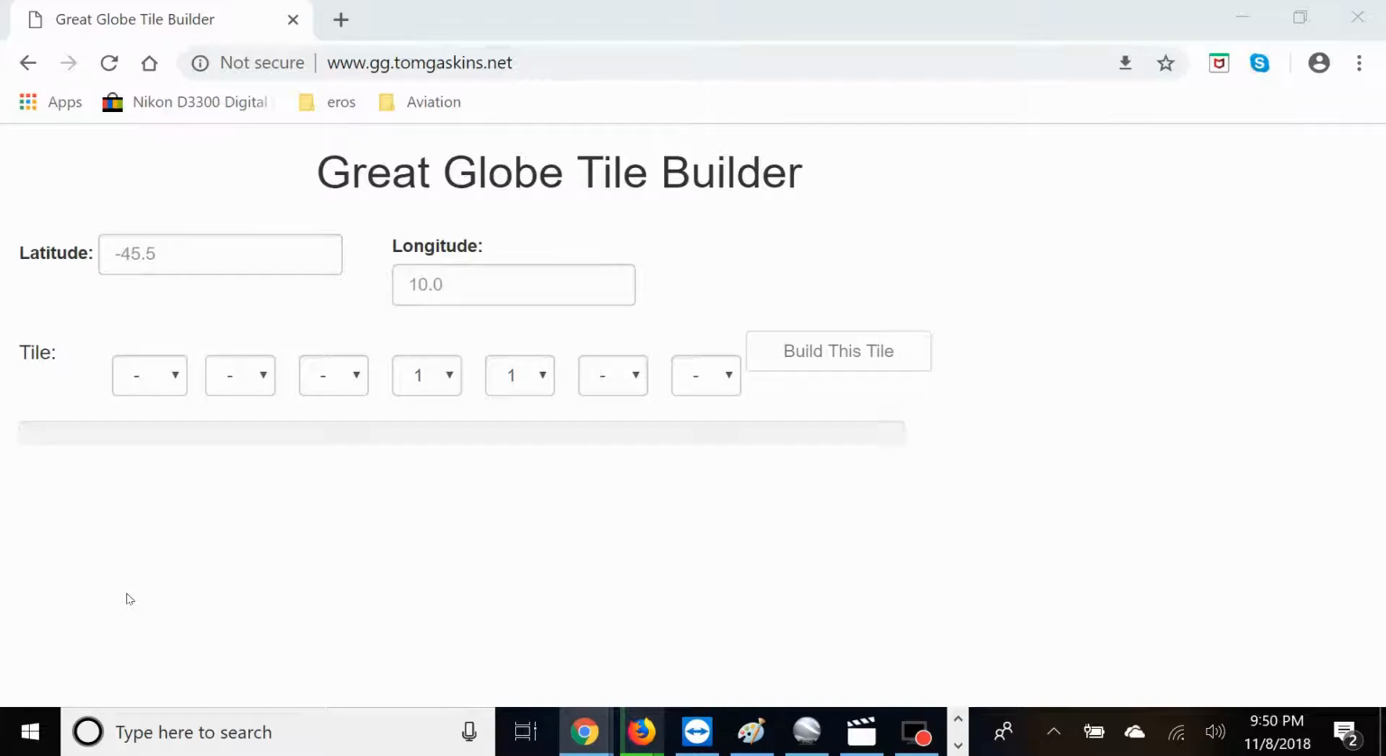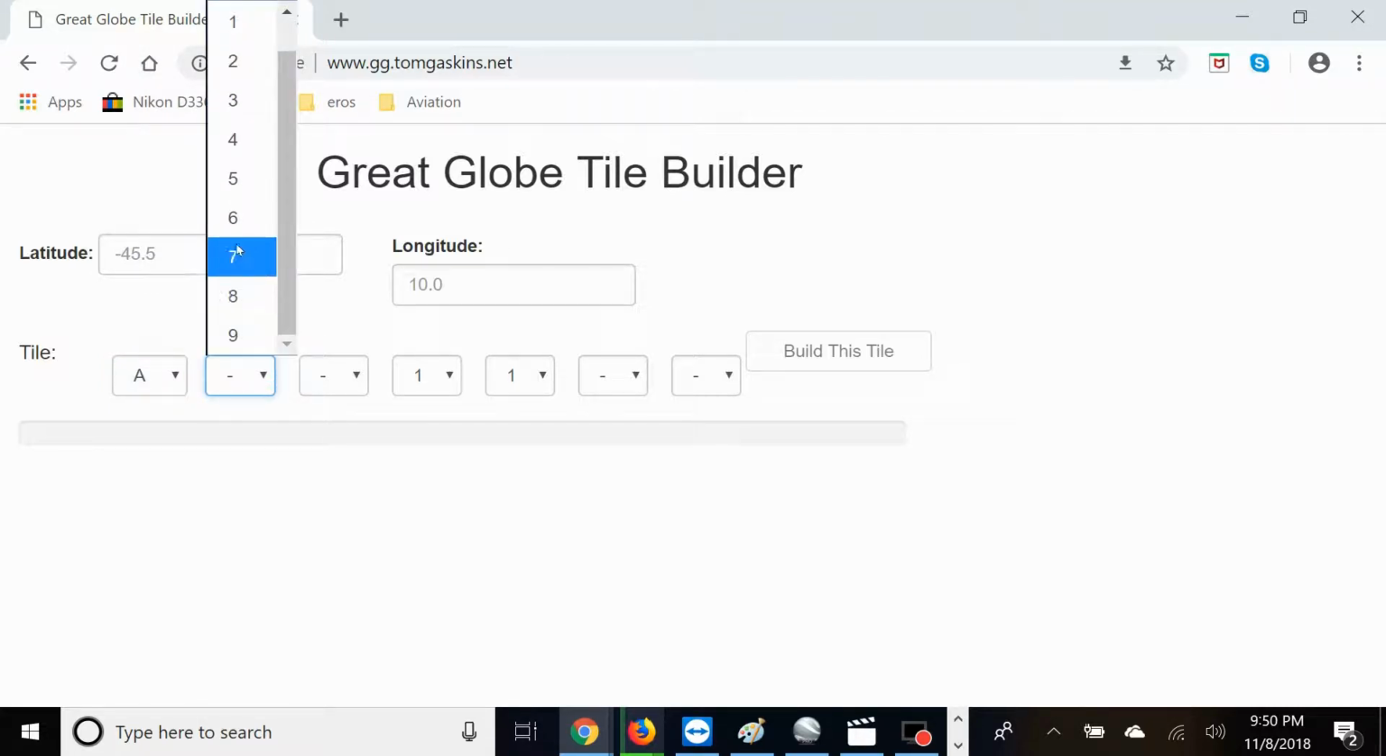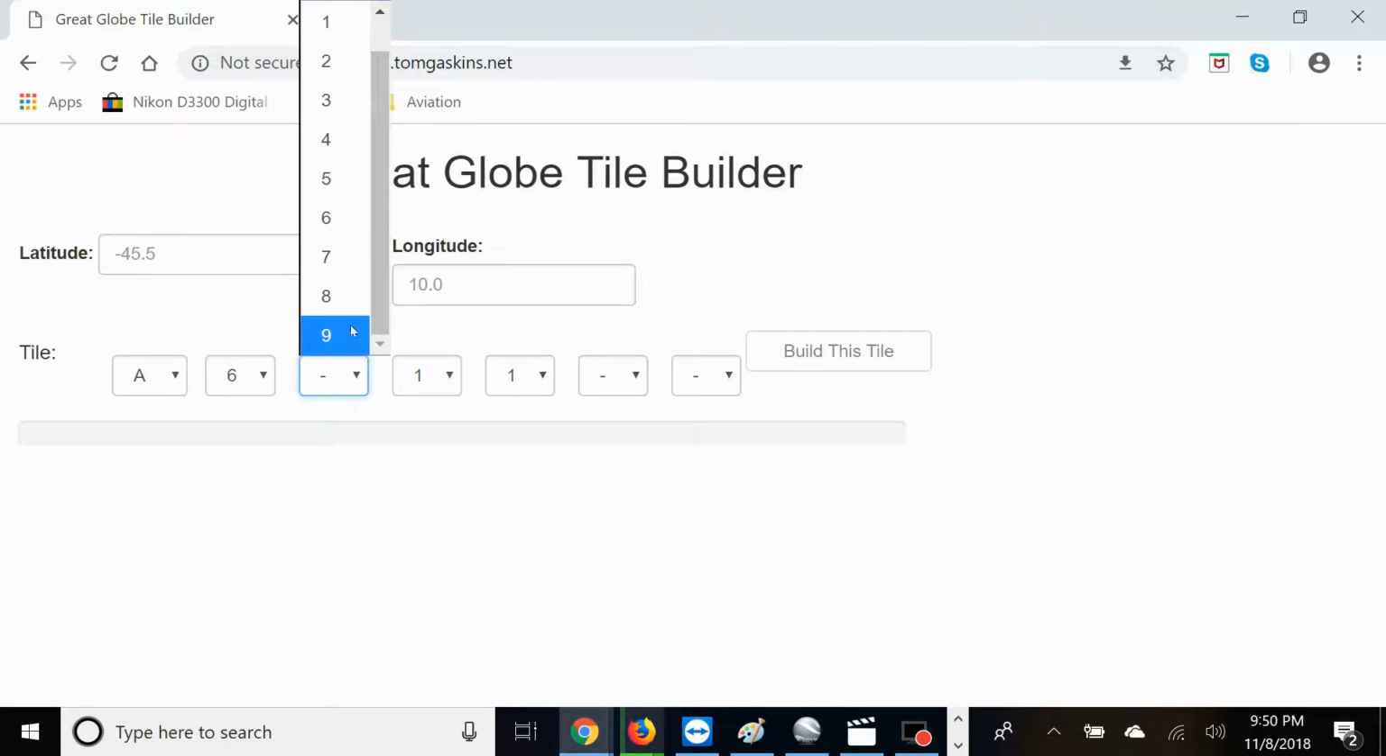Welcome to the Great Globe Tile Creator. You can input these letters and numbers to get an assignment for a tile.